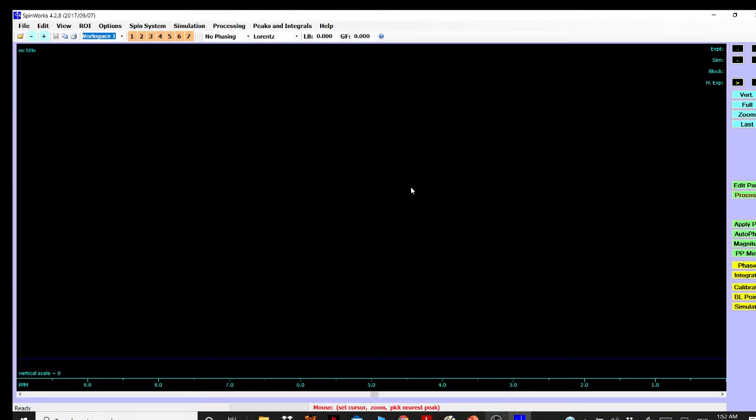it. Before I start, I want to explain some buttons I am going to use in this software, especially these yellow buttons, the top three buttons: phase, integrate, and calibrate. These three, and here on the top, on the blue kind of buttons, I am going to use full and zoom. And from file, edit, view, processing, and peaks and integrals, those things are also important to process the NMR data.